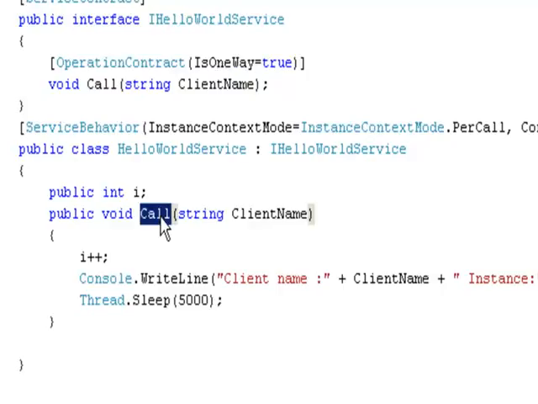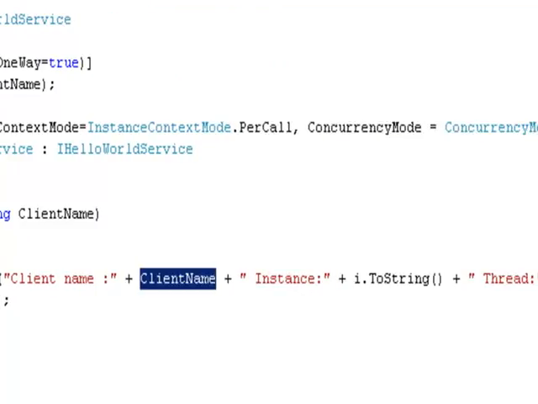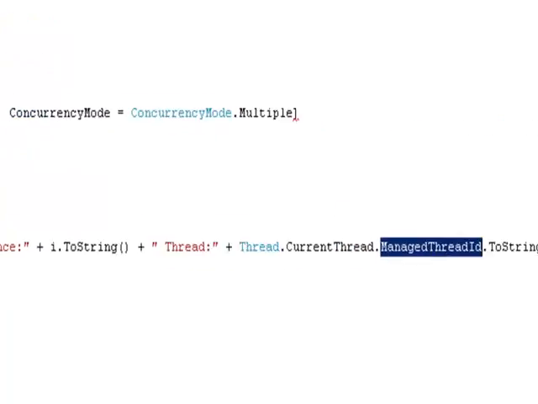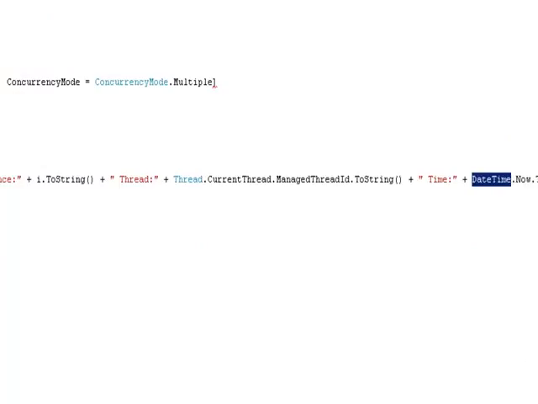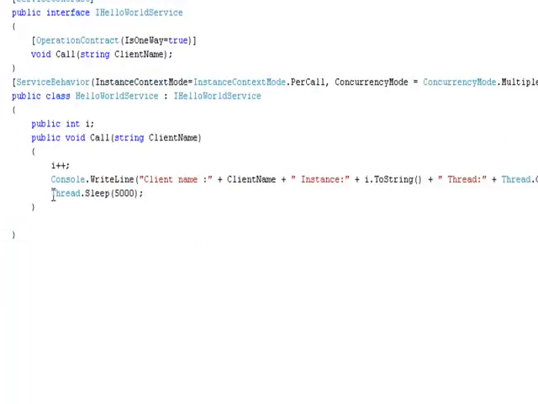Now what we are doing in this call method is we are incrementing an instance variable. I've declared a class level instance variable called public int i, and I'm incrementing it with every call made to the call method. I'm also writing to the console the client name who is calling, the thread ID of the WCF client who's calling, and finally the date and time when the call was made. And then I'm halting for 5 seconds. So after we make a call to this method of the WCF service, it will pause for 5 seconds.